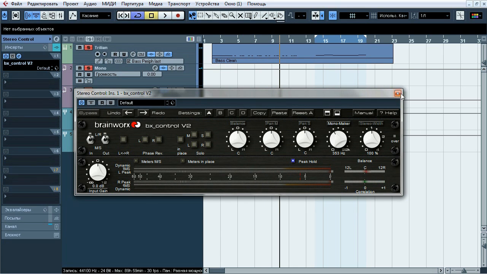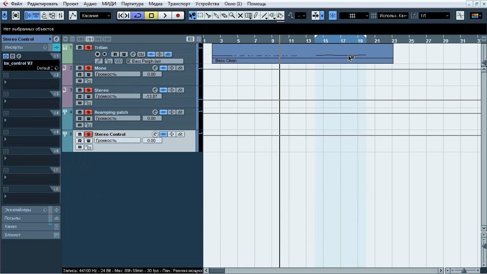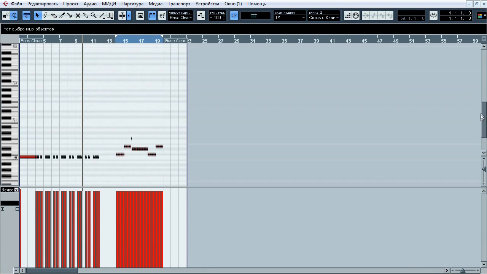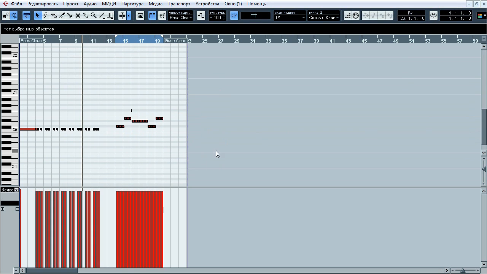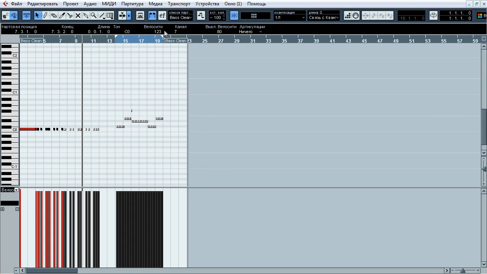And before we finally go for rendering, I just want to note that I used a constant velocity of 123 here. You can go even lower, it doesn't make too much difference, but if you want to get the same sound as I have, be sure to stick with 123.